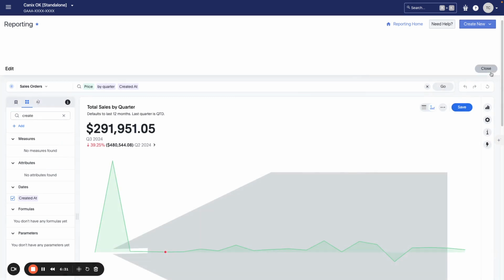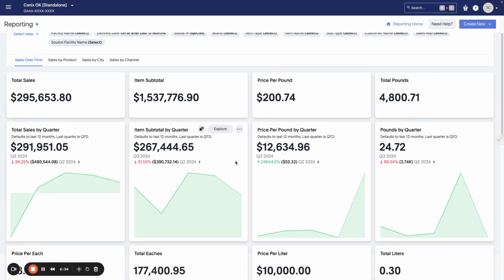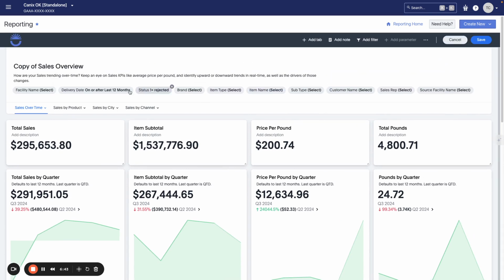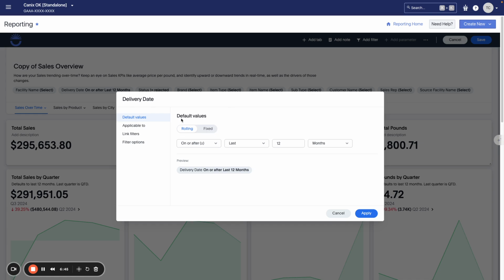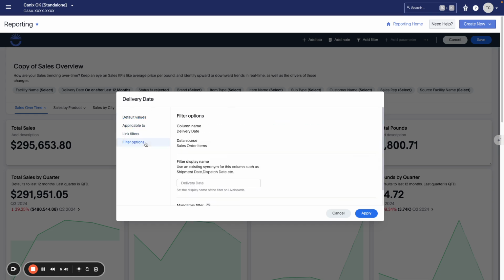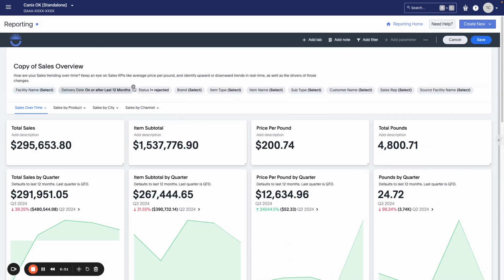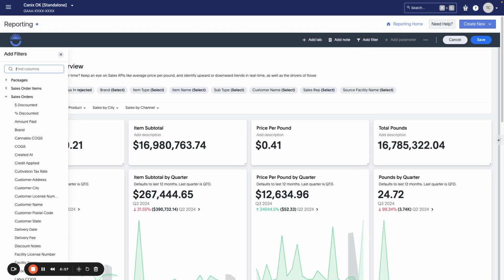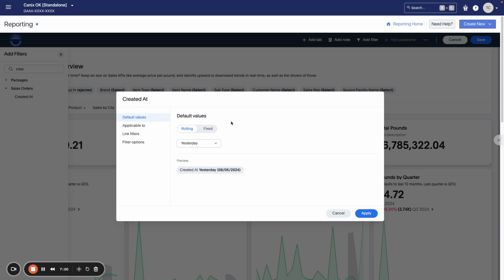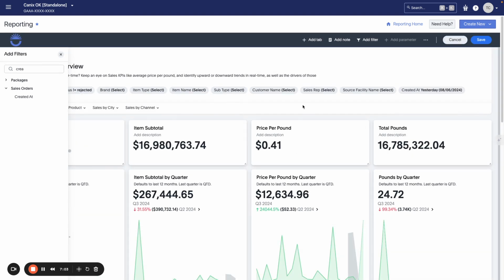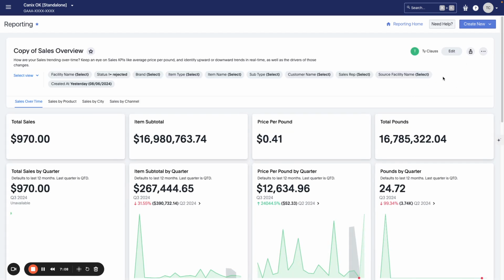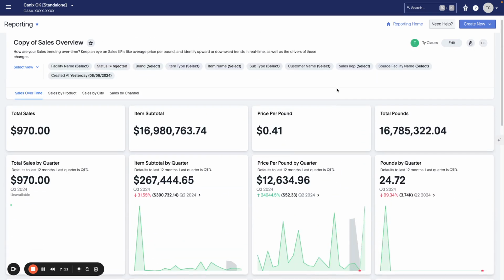I'm going to save this chart, and I can go through each of these visualizations and update that to the date column I want to use. And then the date filter can also be swapped out at the top as well. So I can actually remove that filter. Instead of using delivery date, I can choose to use the created date filter instead. So that's just one example of a change that you might choose to make on an existing default report.